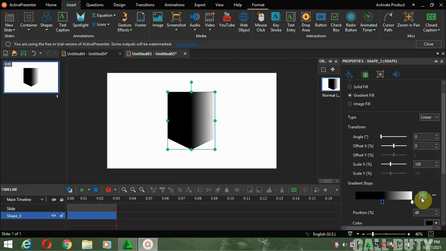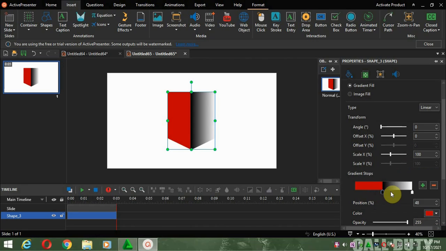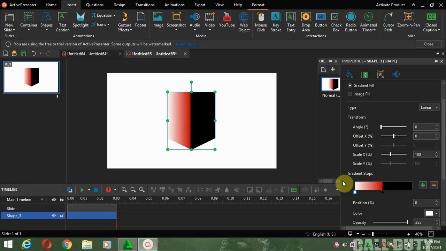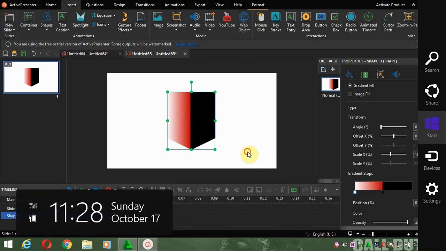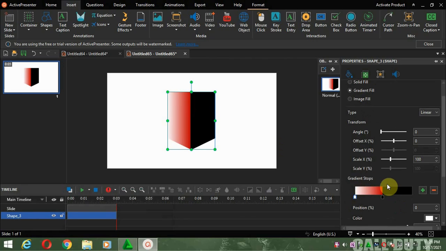You can add and subtract colors. Come here and add something to it, maybe red. Oh, you see it? It's red. And so we can manipulate it. Something like this. See what I'm getting? We are getting something here. You can continue manipulating it.